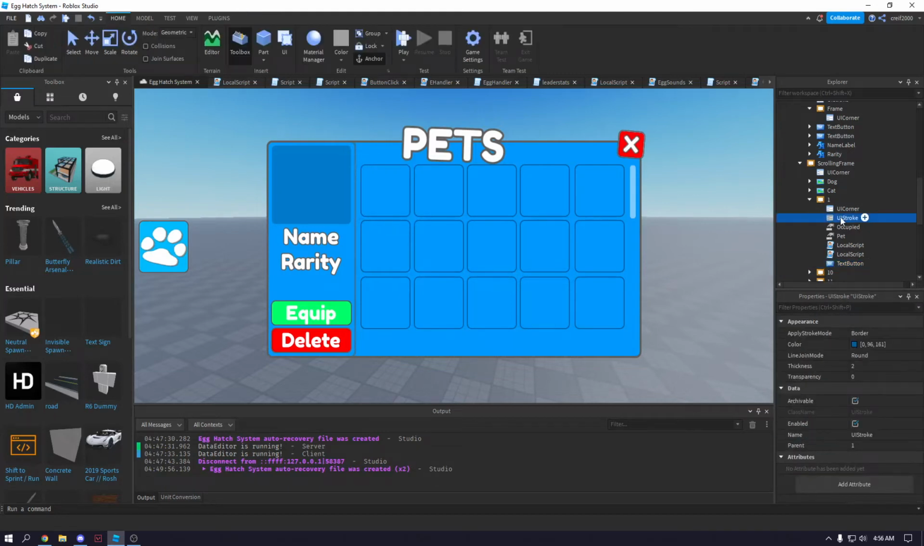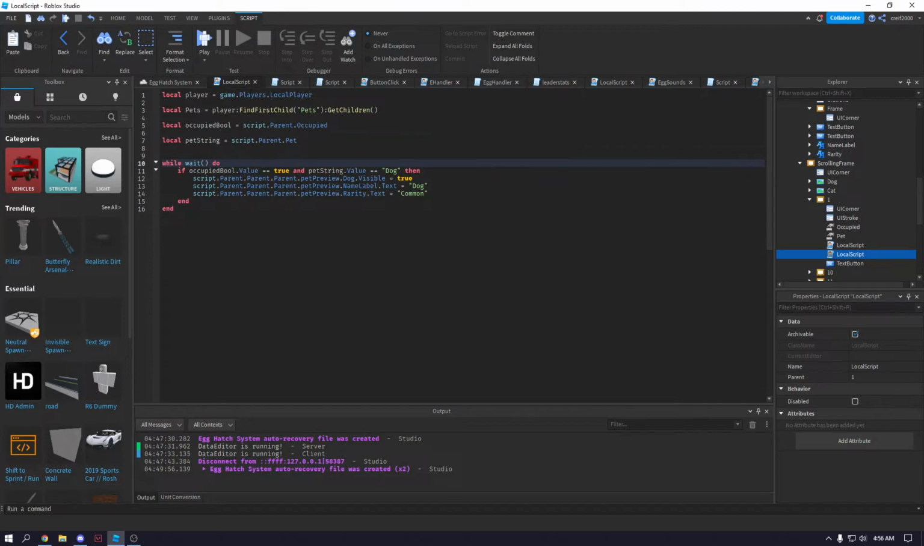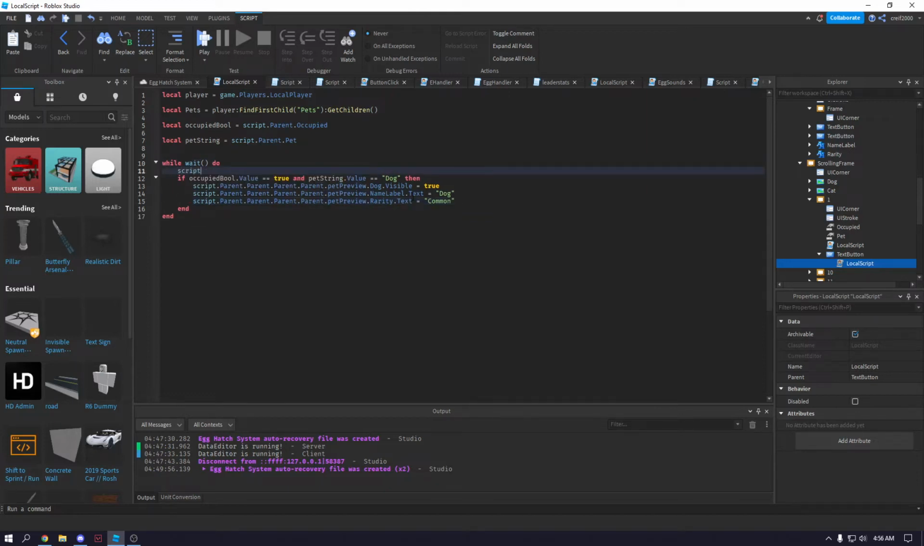Okay. So then what we're going to do is take this script and put it inside of this button. And we need to put script.parent, and we need to add an extra parent to these. Okay. And then we need to do script.parent.mouseButton one click connect function.